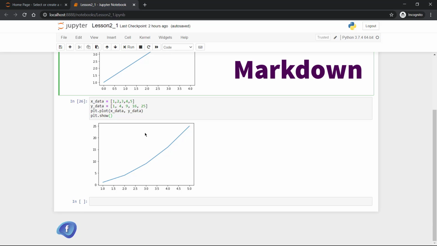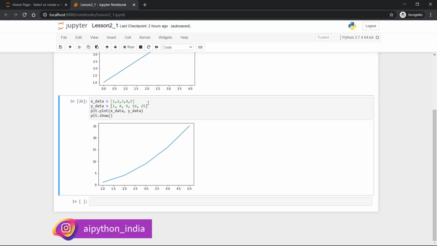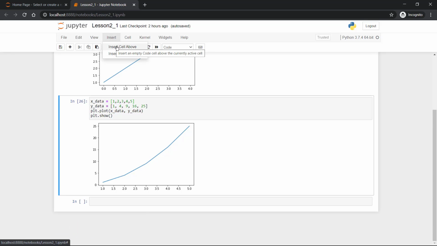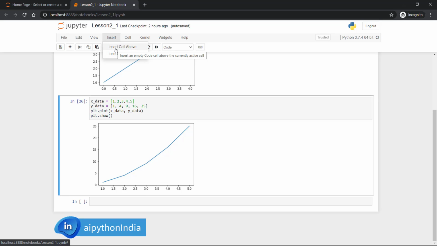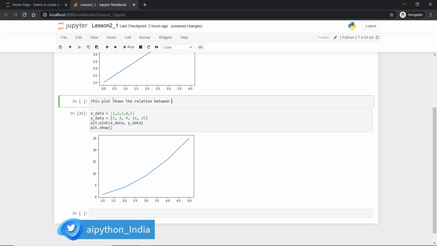Markdown is basically a kind of comment in Jupyter notebook, and you can place markdown in the following manner. Select this cell, go to Insert, and from there click on Insert Cell Above. You can choose to insert a cell below also, so these are the options. Here I will write: this plot shows the relation between X data and Y data.